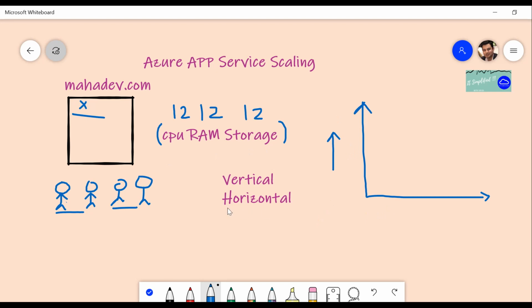But what do you mean by horizontal scaling? Say, for example, I add one more box over here, right? So I have one box, I will add one more box here. Now there are two instances of this application running. That is what horizontal scaling means. Basically, I'm adding more nodes, more instances, and I'm running this application on these instances. These are the two options available for you.